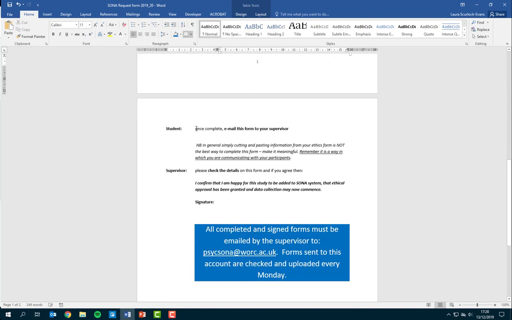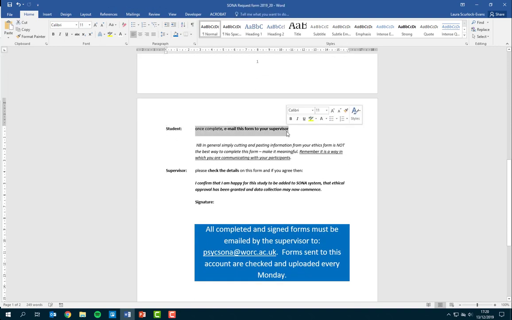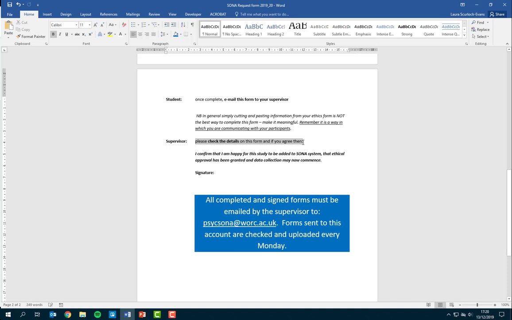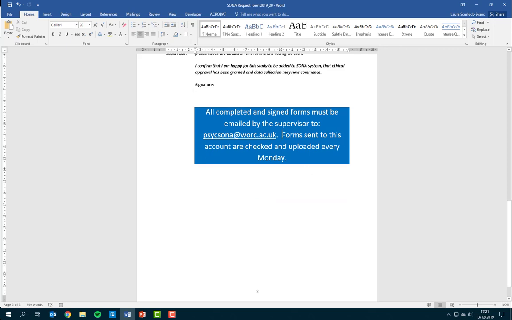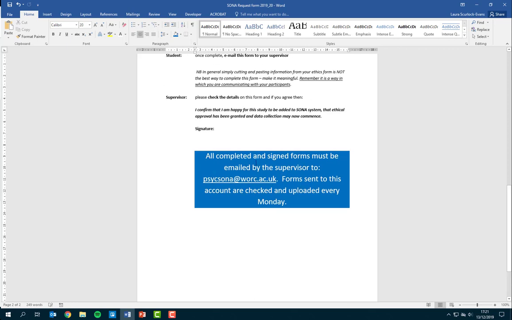So once you've completed that, you need to send that to your supervisor, and they may ask you to make changes based on your ethics form and your ethical approval. But once that's agreed, once that's approved, your supervisor then needs to send that form to psychsona@wook.ac.uk. They have to be signed by you and your supervisor. They can be signed electronically. Now, forms sent for the research participation scheme are checked and uploaded every Monday.